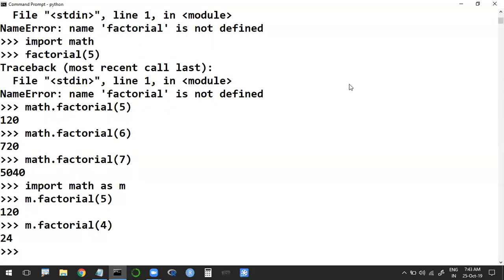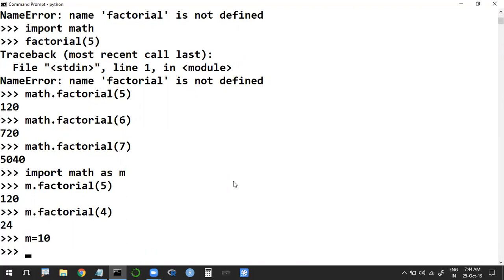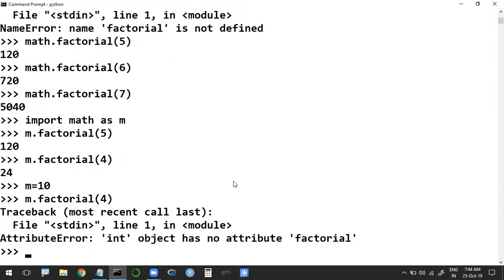Yes, Srikant, if we try to assign a value to the alias, what will be the result? That is the variable name, this is the module name. Let us observe here. M equals M. Let us check it once again. So you'll get an error.